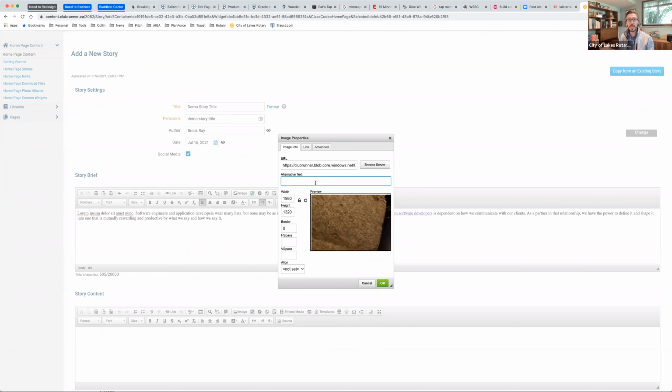Typically, it's really good, especially for anybody using a screen reader, to have alt text, alternative text. That allows their screen reader to see what the image is about. It's also really helpful for SEO. Don't worry too much about that. But for screen readers, to make this more accessible to anybody who needs to use it, it's good to type in what your picture is about.